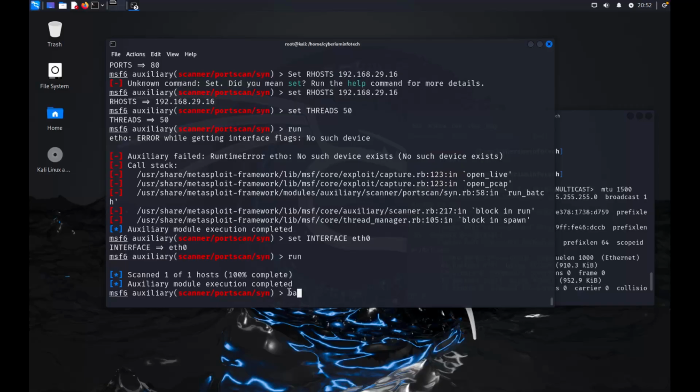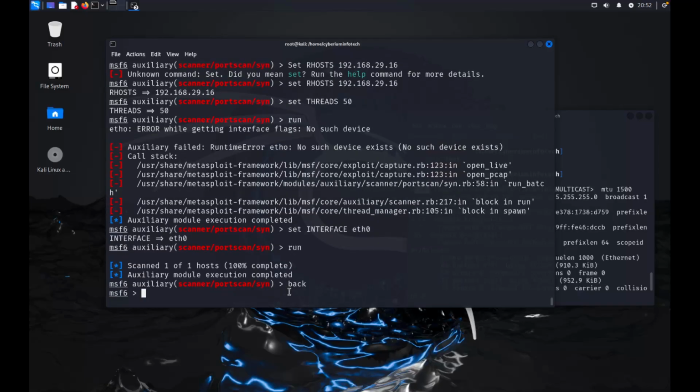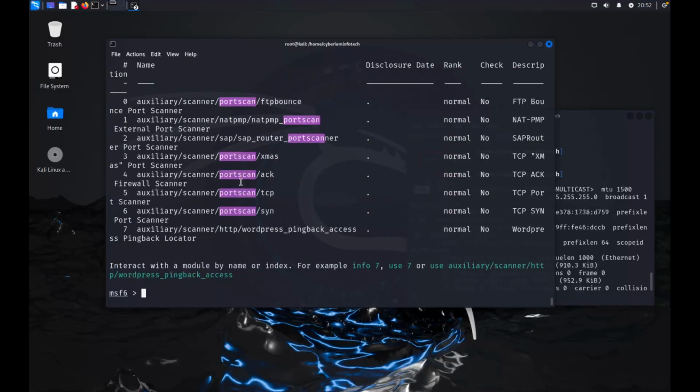So now we have to go back. Now we are out of this auxiliary module, and here we again type set. First we have to understand, now we have to use some other module. There are lots of port scan types you can use. Let me search port scan again here. There are lots of port scan types here, so from here you can search any type of port scan. Got it?